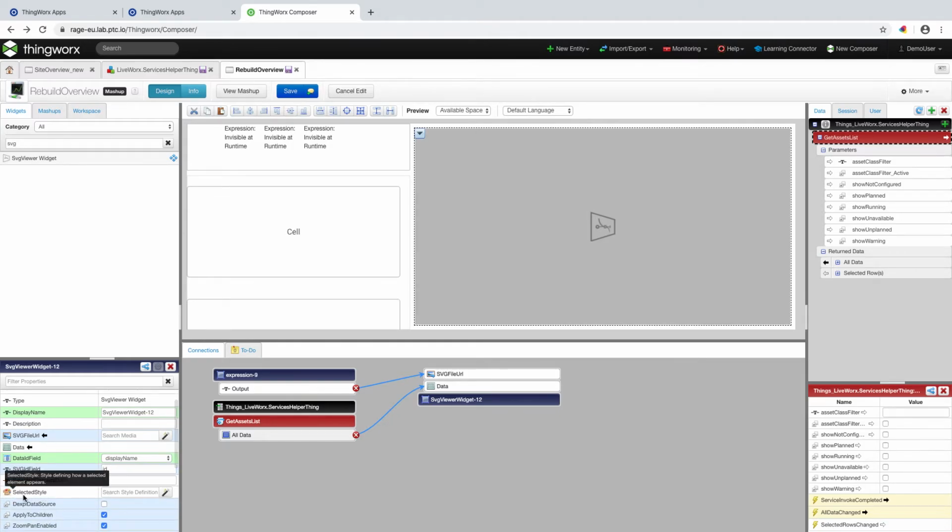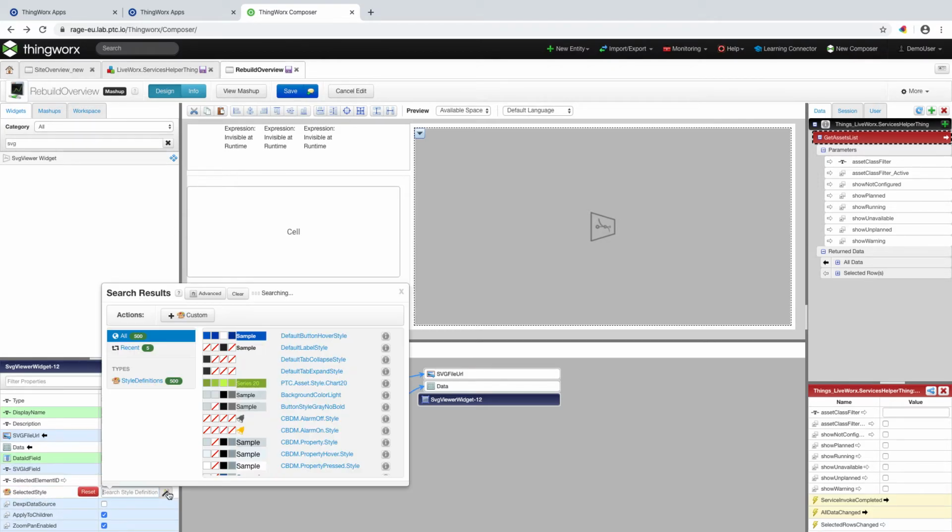So the selected style here, this is kind of interesting. Although this is an SVG viewer, you can see that we're implementing some ThingWorx concepts here, and we can actually add a ThingWorx style here to an element that is selected within the SVG, which is pretty cool.